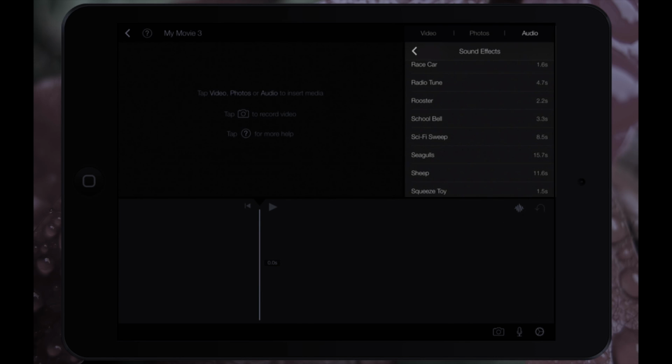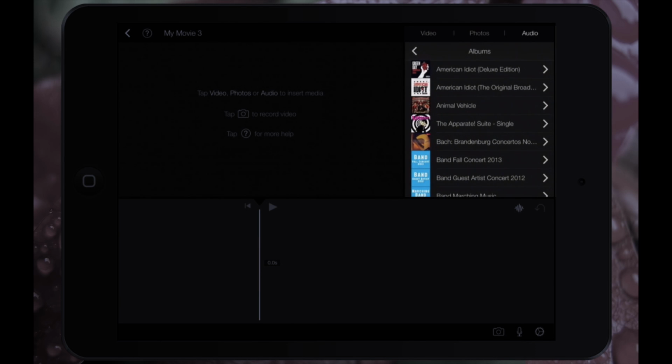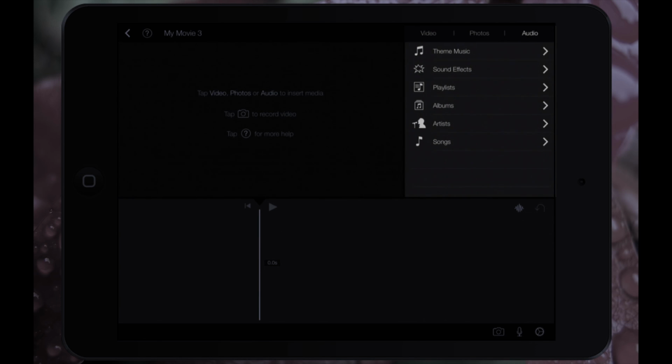So, just a quick example. The sci-fi sweep, pretty cool, and then a sound effect that you could add if you want. You could also add playlists or music from your actual iPad if you wanted to. I'm not going to just because I don't want copyright problems.